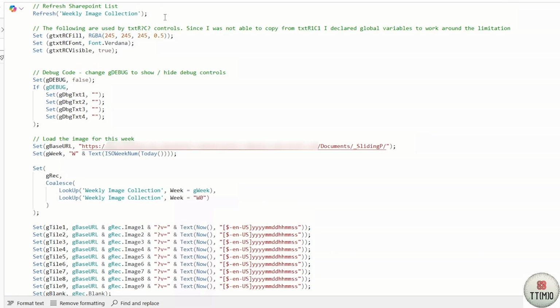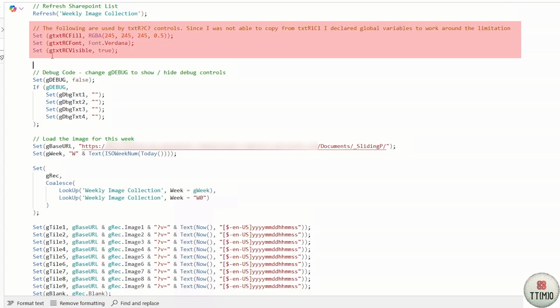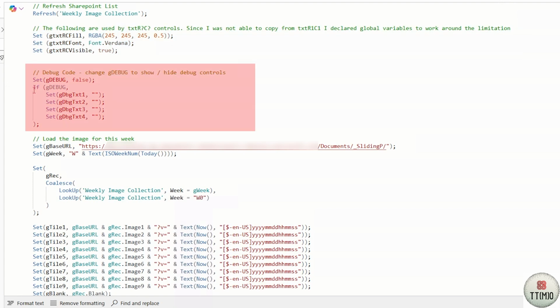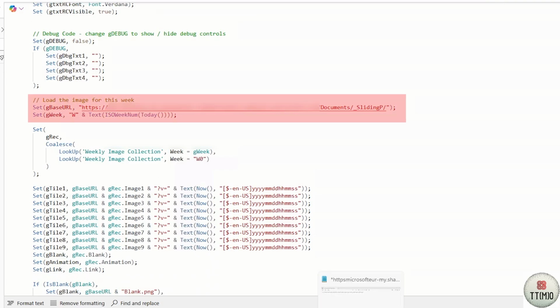I refresh it. The idea, again, is that if there are others adding to this list, you refresh the list before you start. I set a few global variables that are referenced in the code. And as I've done before, I miss good debug functionality. The second best option for me is to have a global variable called debug set to false. And this variable, when set to true, will set up four text boxes into which I can put values as they're changing. The base URL is the URL where we're going to get all our images.